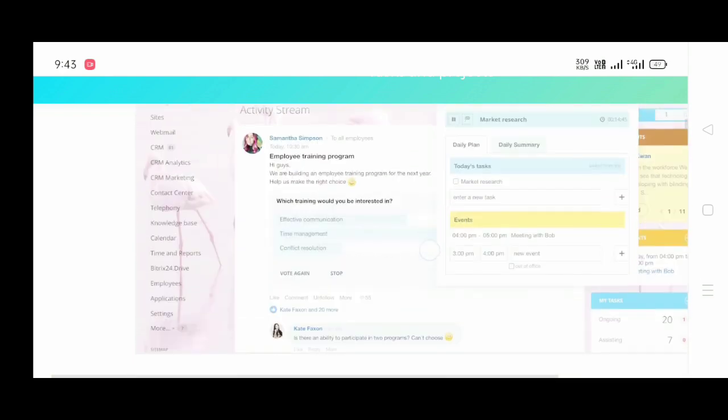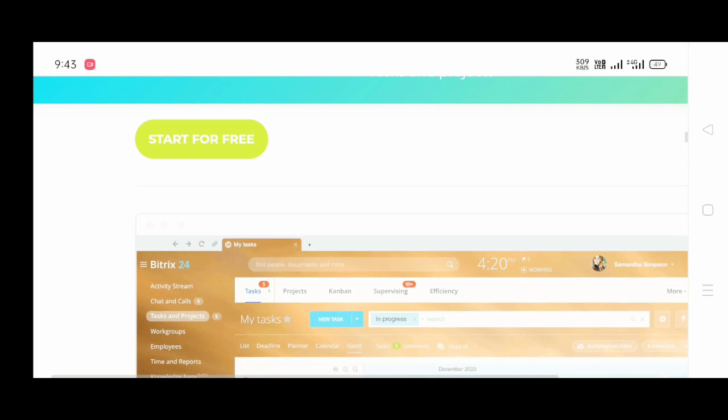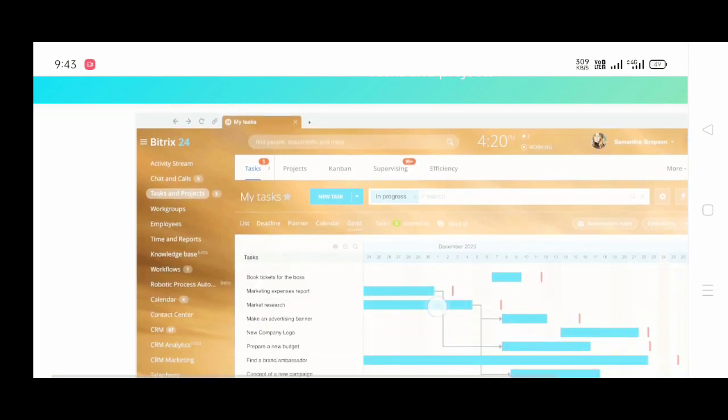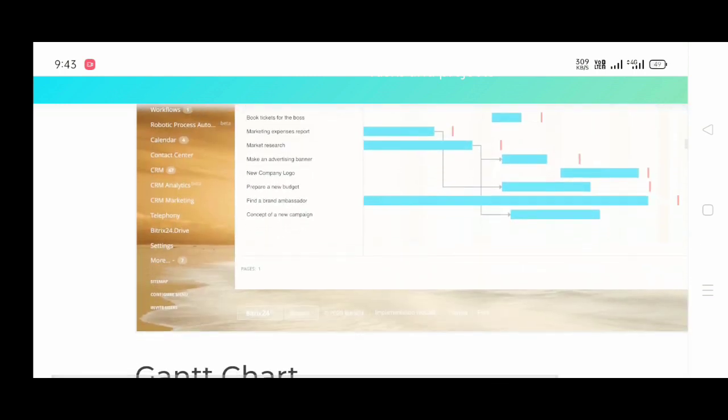This website is the best for earning money online. CRM is the best earning website.